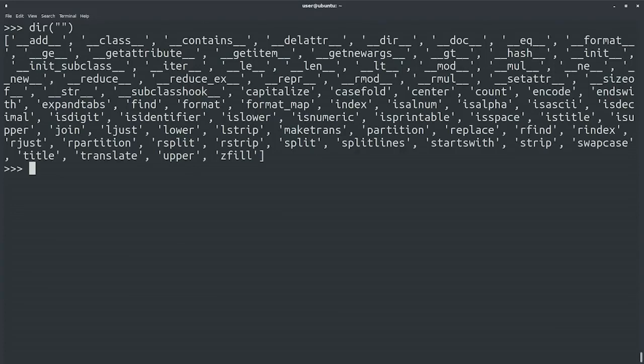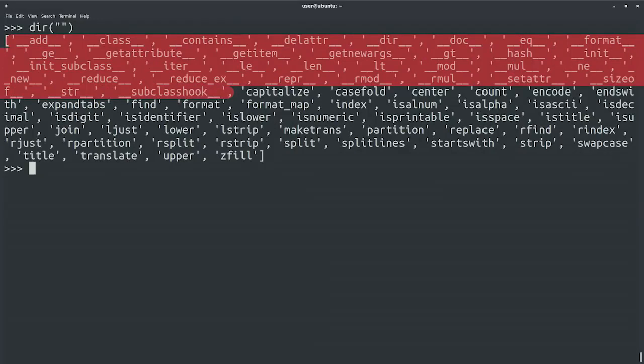Whoa, that's a lot of items. Let's break this down a little bit so we all understand what's going on. The first bunch here are special methods that begin and end with double underscores. These methods aren't usually called by those weird names. Instead, they're called by some of the internal Python functions.